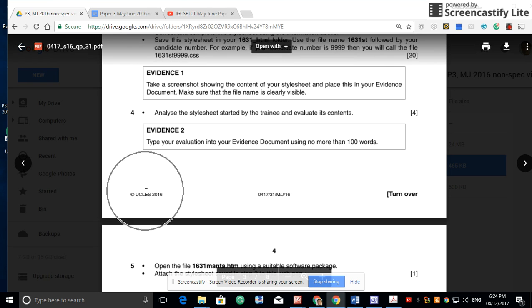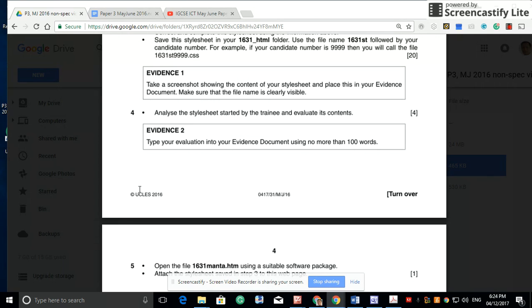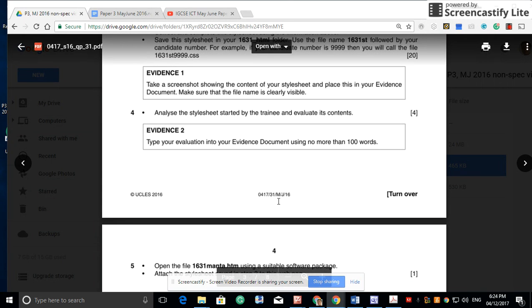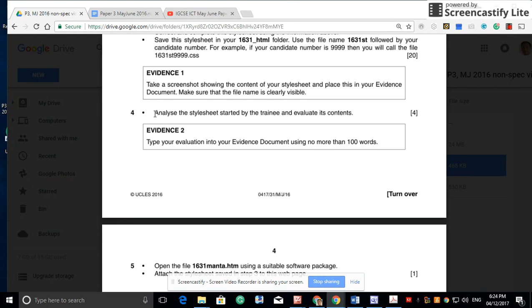This is the past paper 3, 2016, May and June. Step 4 wants you to analyze the style sheet started by the trainee and evaluate its contents. After you've done that, you have to show that you are able to do it. So you have to show the evidence in the evidence document, and you should not write more than 100 words. So it's going to be very brief.